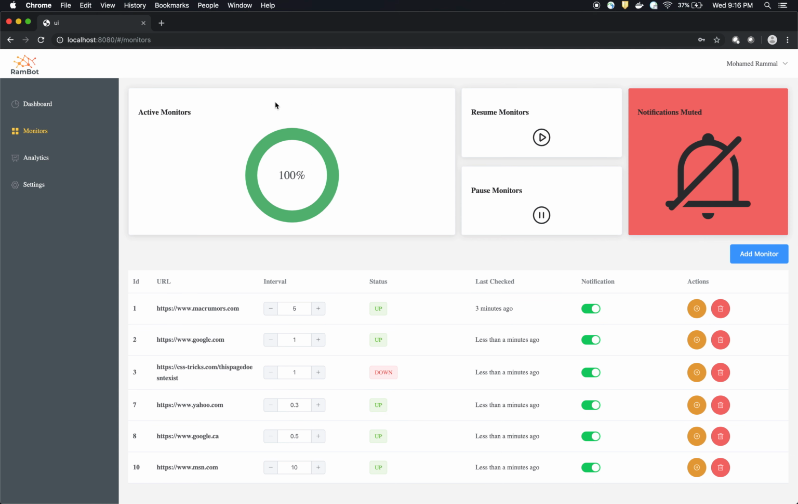So you get a quick glance on how many active monitors you have. So if you have a large list of monitors, it will let you know, hey, within this large list, 90% are active. What you can do is you can pause all your monitors as well.